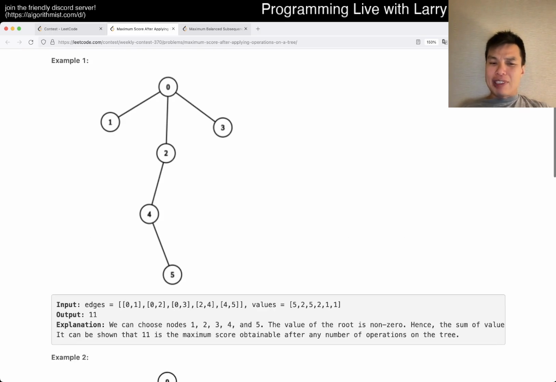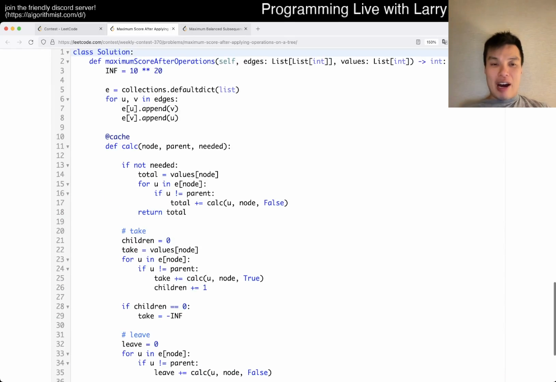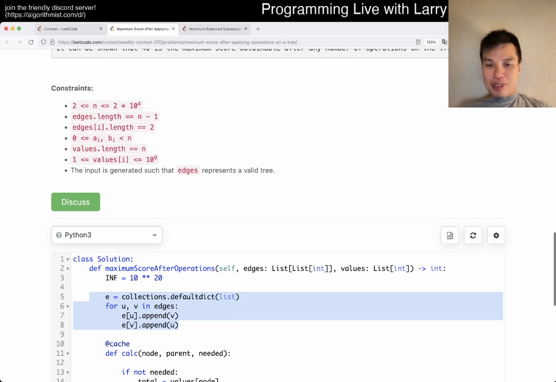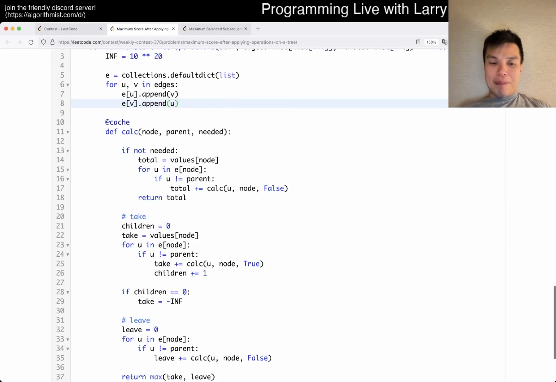For me, the scenarios were not trivial, but I guess it's figure-outable, which is good enough. So we'll go over it first. First of all, we convert the edge list to an adjacency list, and that's what I have here, right?